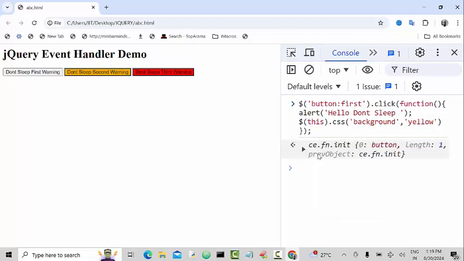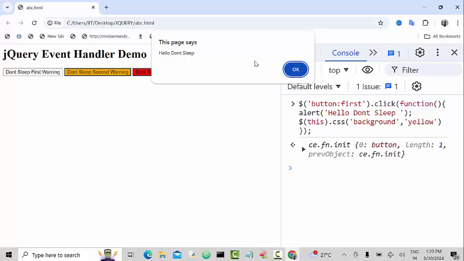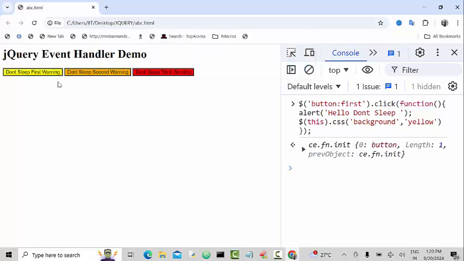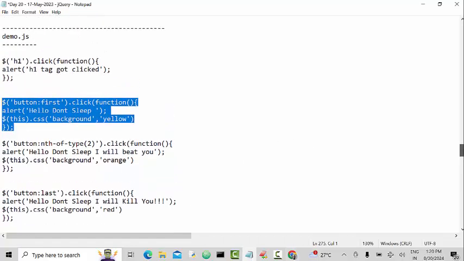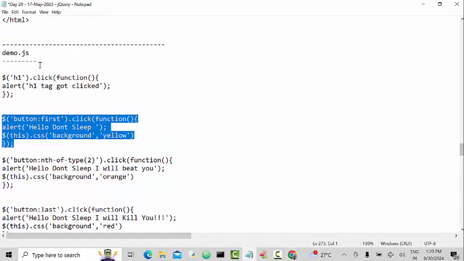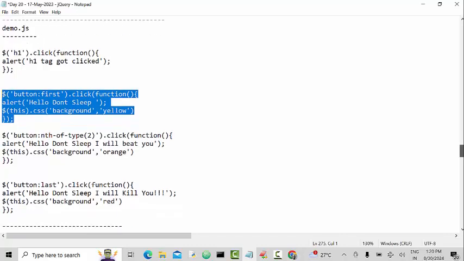Run it as if it is saved in your JavaScript in the same location where you have your HTML page. So this is the first one. When I click on it, good, hello, don't sleep. And at the same time, the background will change to yellow. So if you like, you can copy them and save them as JavaScript. Save in the same location with the HTML, it will still work, if you don't want to use the console.